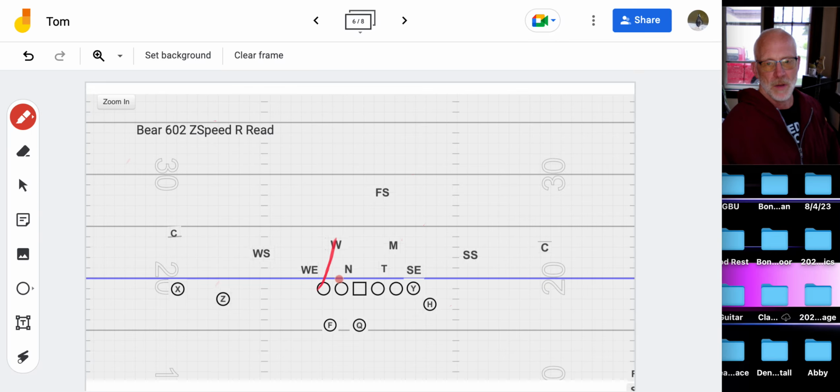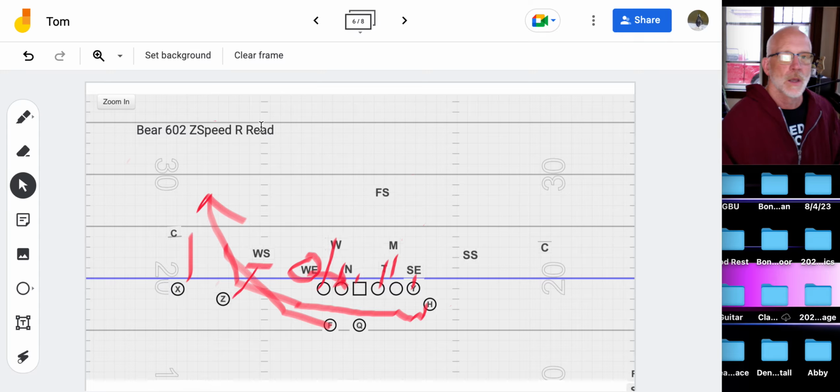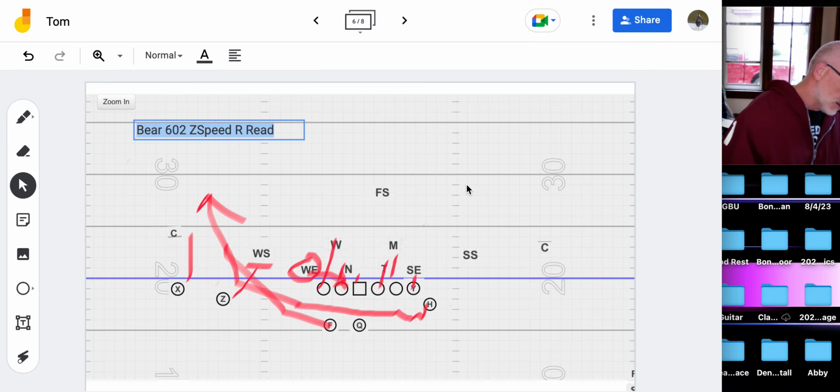Leave him. Boom, boom, boom. Motion, boom. We think this guy's, they're taught to squeeze if this guy goes inside. And then I think we should be able to get right off the edge right there. Okay. So we're calling that one Bear 402, H speed, left, steel.